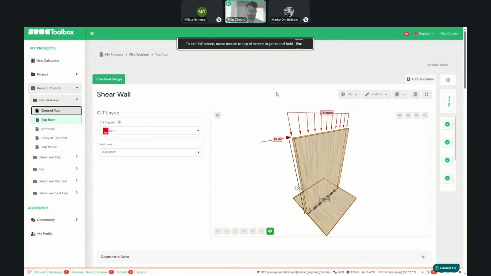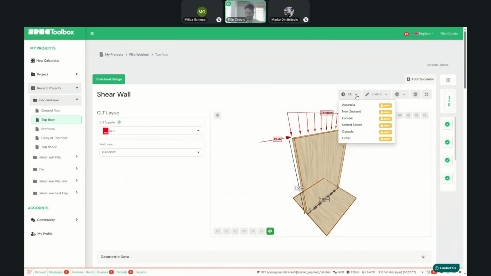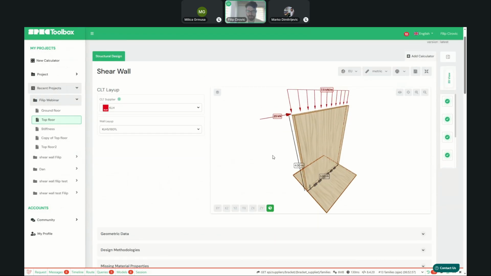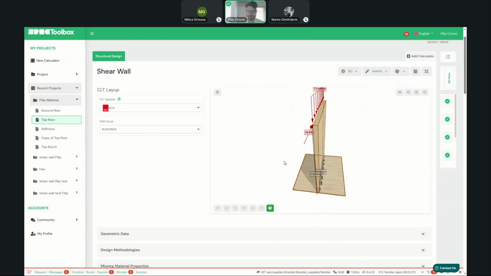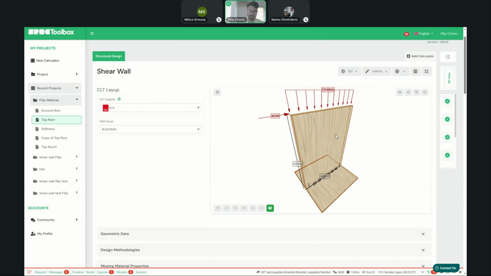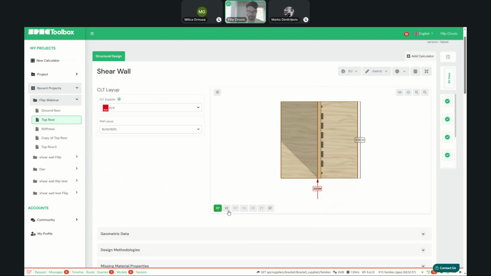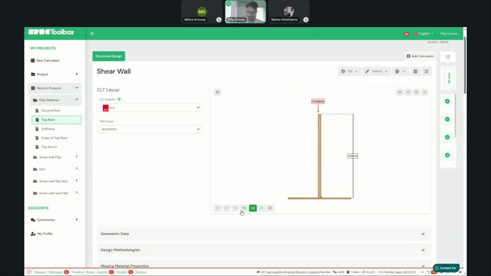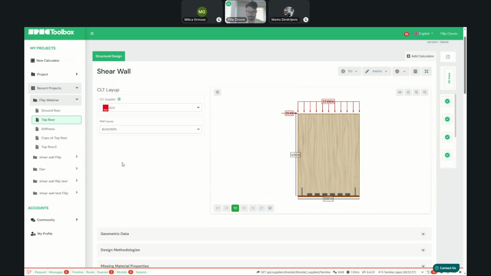So here at the beginning of our calculator, you can select the region and units, Europe in metric, of course. Then after that, we have the print PDF report and the save button. Now the first inputs we have, as I said, are the CLT layup. CLT supply is KLH, 130 millimeters, 5 layers. And here we have our dynamic image of the CLT shear wall. So you can see here the in-plane forces, the UDL, the brackets, and you can also look at it in many different projections. Just gonna leave it like this.